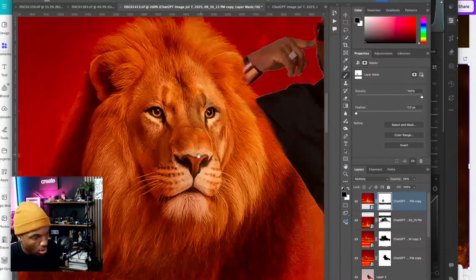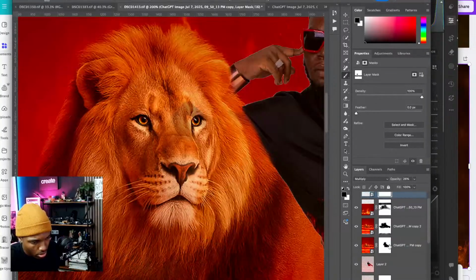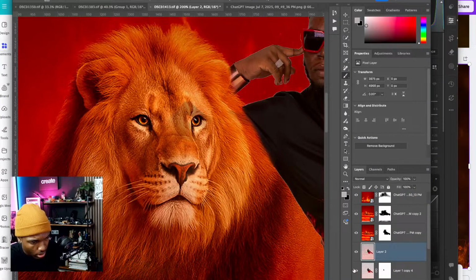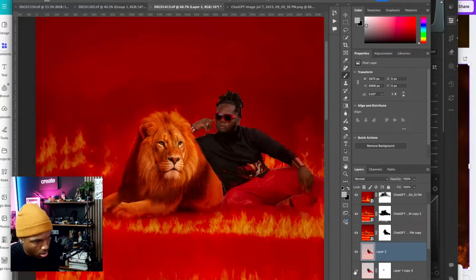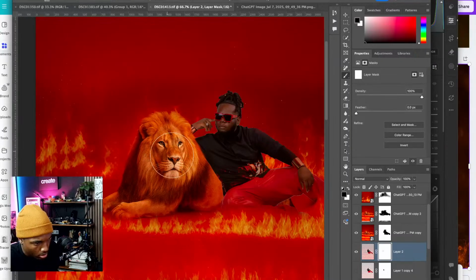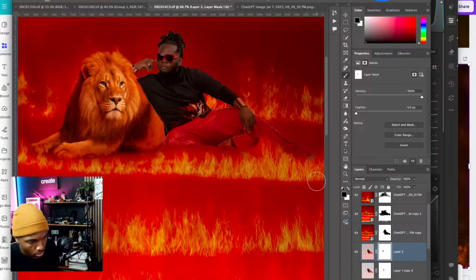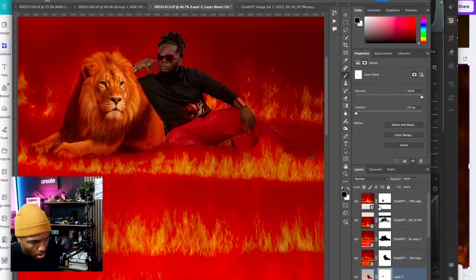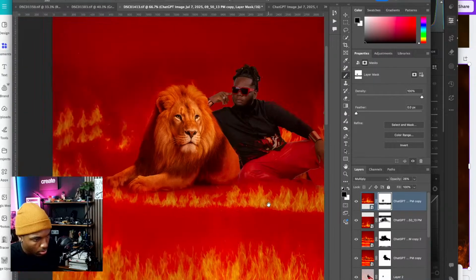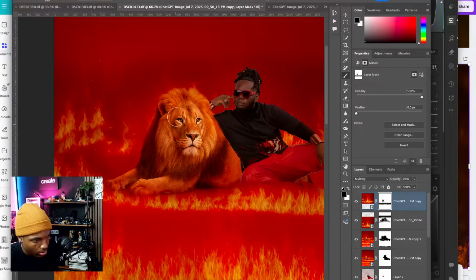I still see his arm on him. Is it this one? Is it this overlay? Mask. And remove. There we go. And back up to his top layers. Masking these out.